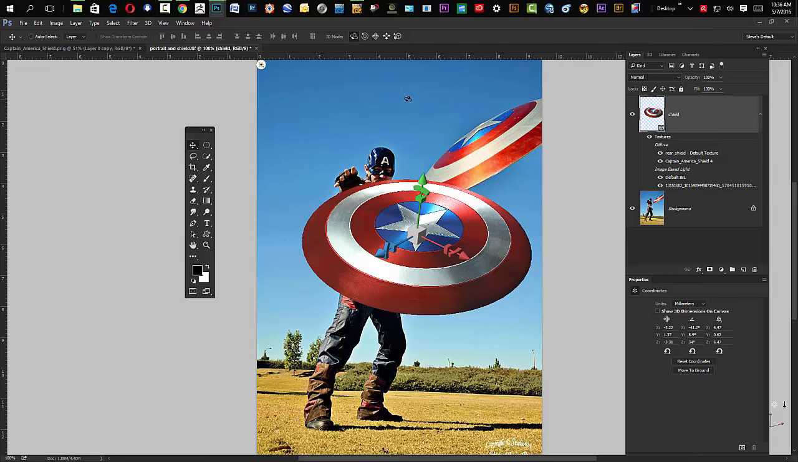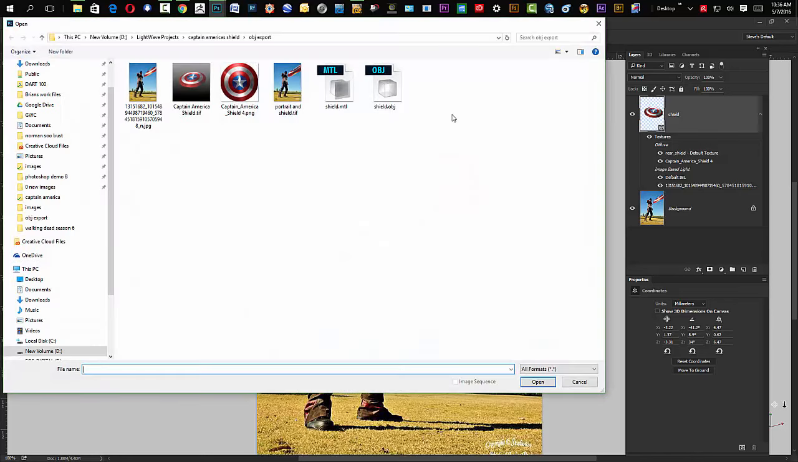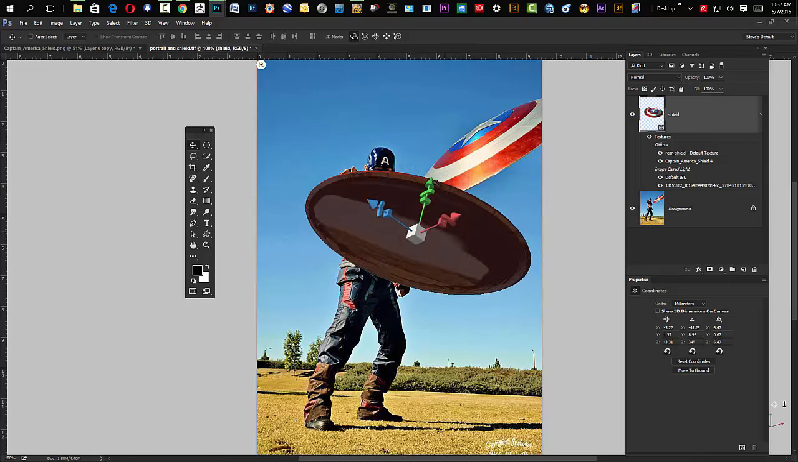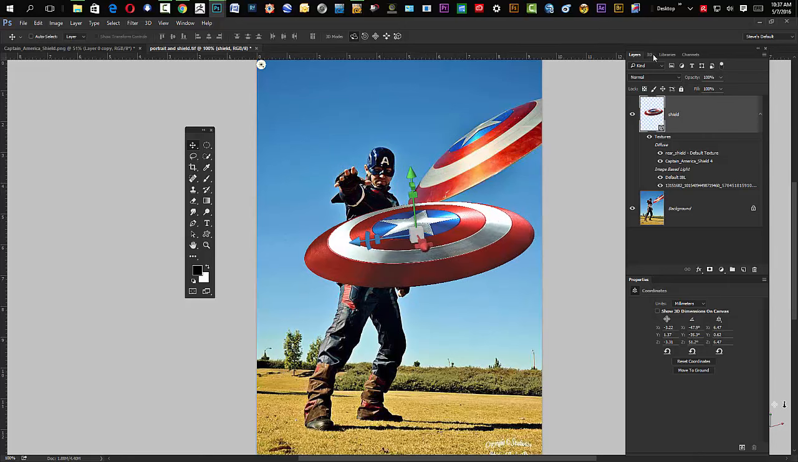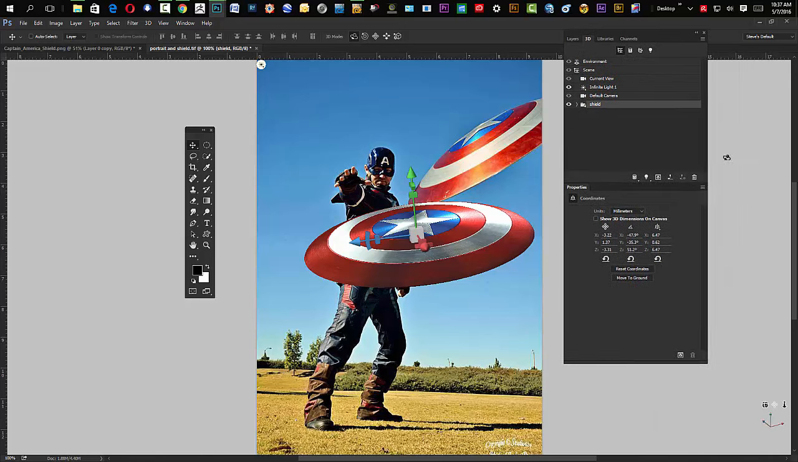What I did was simply this. I went to the 3D panel, new 3D layer from file, and then the shield OBJ that I exported from Lightwave is sitting here. Double click it, opens it up inside of Photoshop, which I've already done. It sees its textures. Everything is good to go. So if I go over to the 3D panel in Photoshop, let's go ahead and move this on up. We have the shield 3D object. And if I drop this down, I have both the front and the rear portion of the shield.